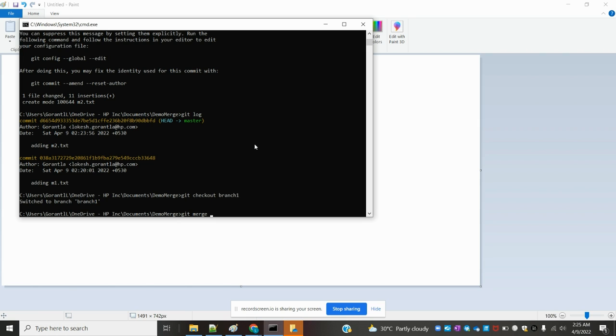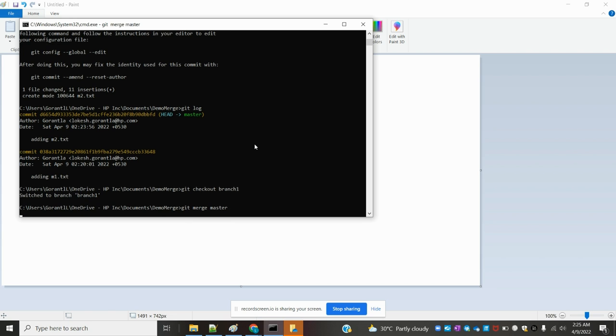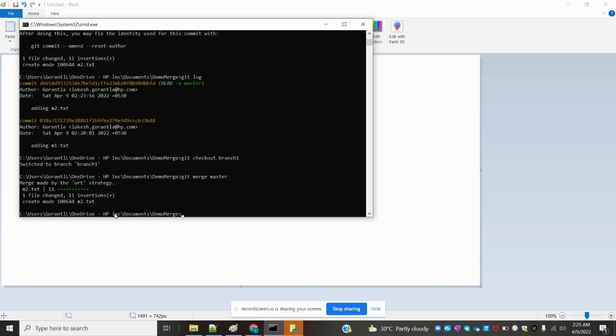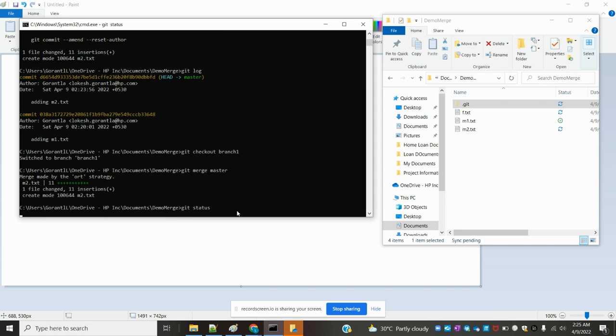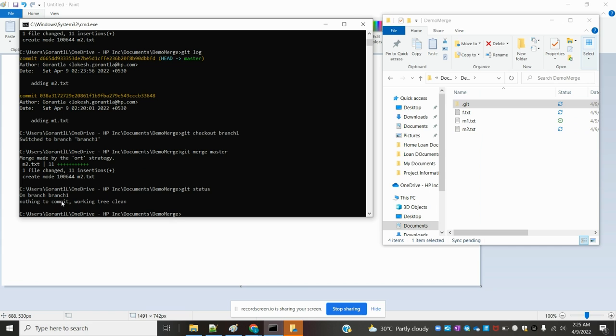Once we move into the branch, we can merge master. Once we do the merge, it will add m2, and you can see here f, m1 and m2, three files are present. You can see with git status. We are in branch one, and we have three files present. Like this we can merge.